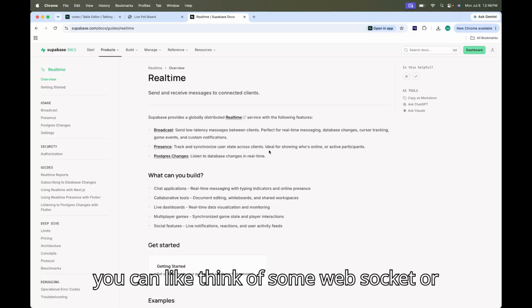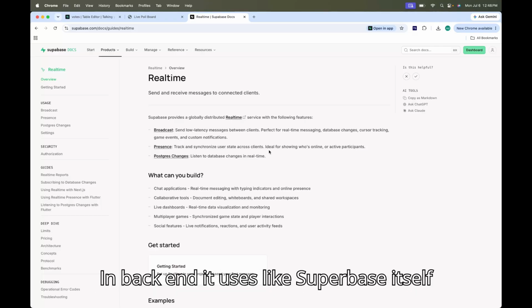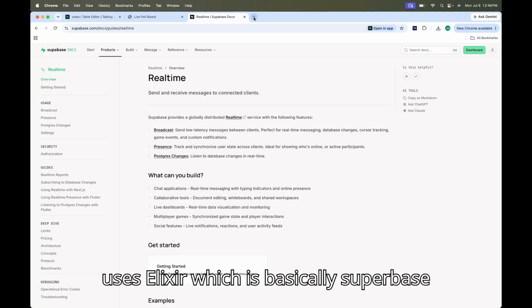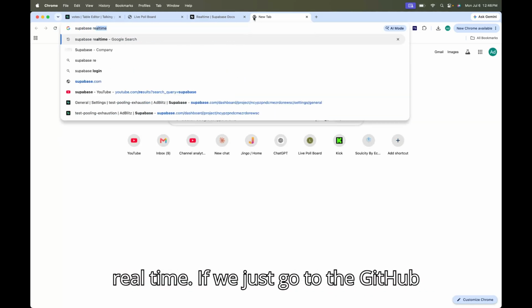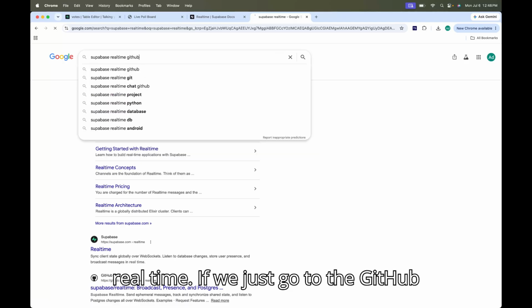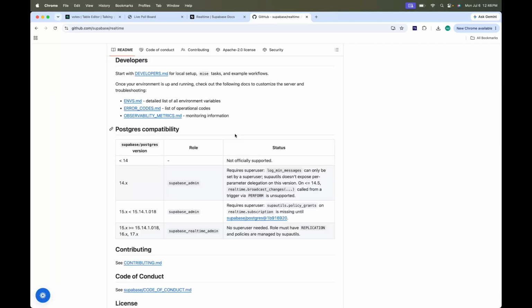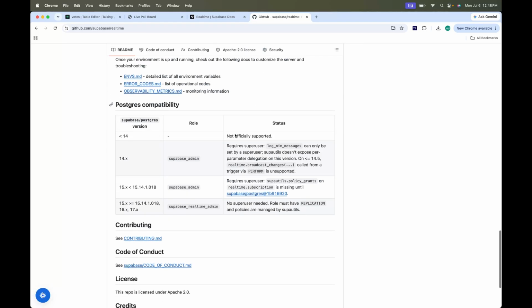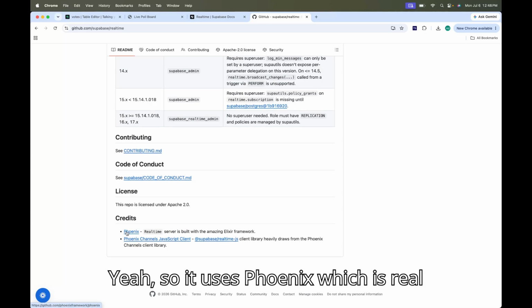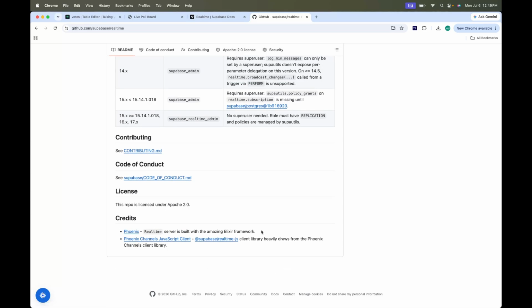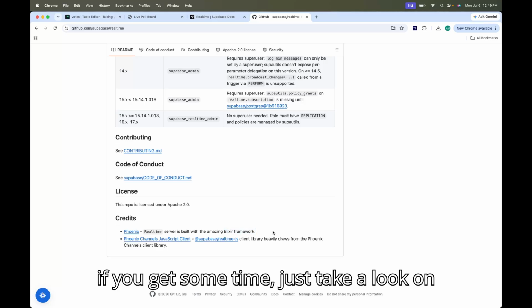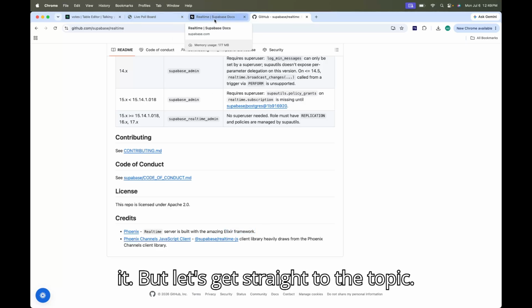So you can think of some WebSocket, or in the backend, Supabase itself uses Elixir, which is basically Supabase Realtime. If we just go to their GitHub, they have everything listed. Yeah, so it uses Phoenix, which is a real-time server built on the Elixir framework. The history of Elixir is pretty cool. If you get some time, just take a look at it. But let's get straight to the topic.